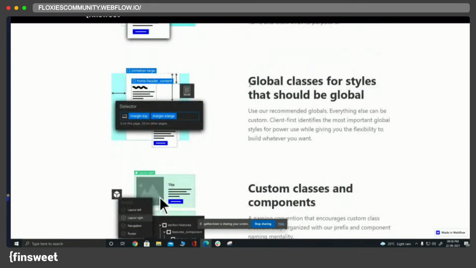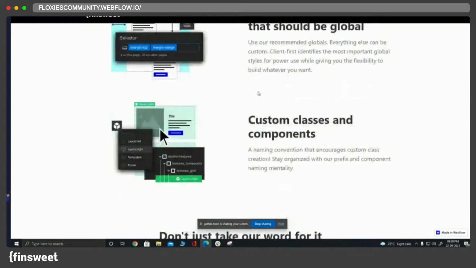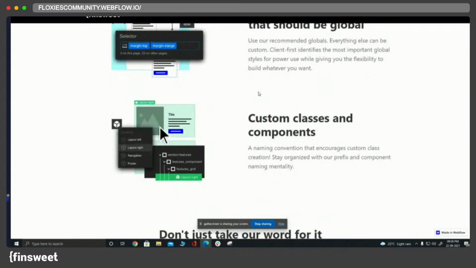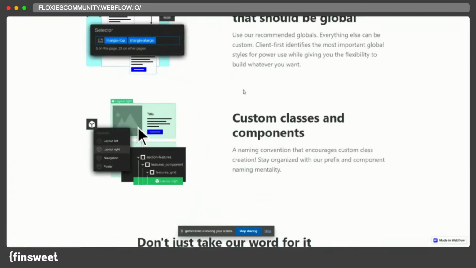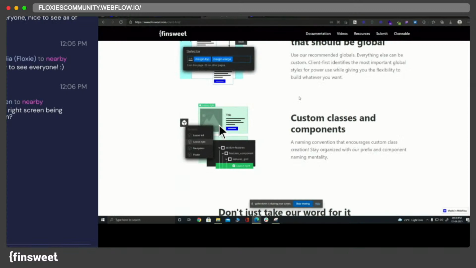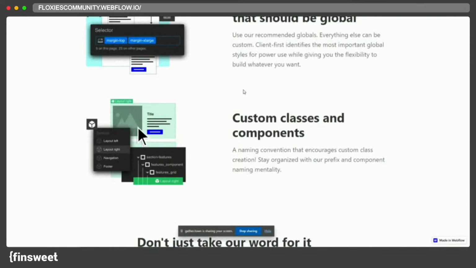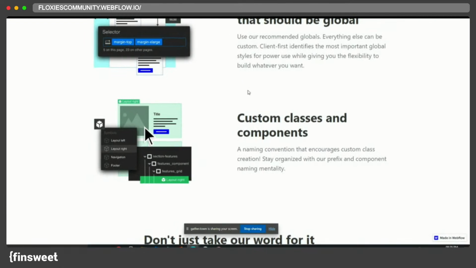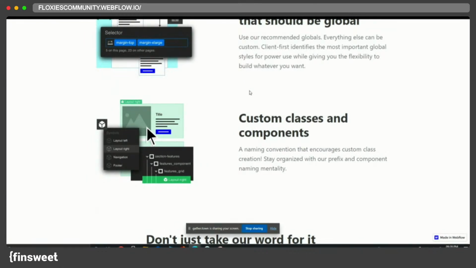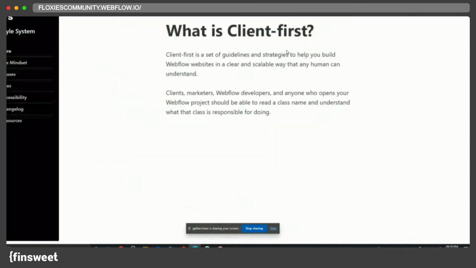Then we use a lot of global classes to fulfill some of the things, like some part of the spacing and the typography and all those things. I will jump onto that as well. Then we also use custom classes. Custom classes is something that you will create by yourself. And when I'm talking about classes, I am just assuming that you are familiar with what classes are in Webflow. I am assuming that everyone is familiar with Webflow, and we are going to start Client-First from the base here. Let's jump to the documentation.